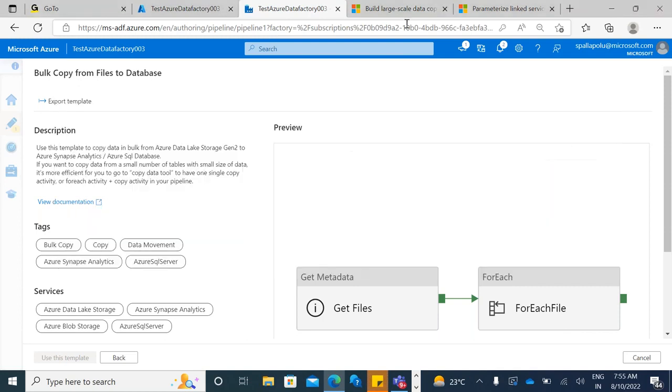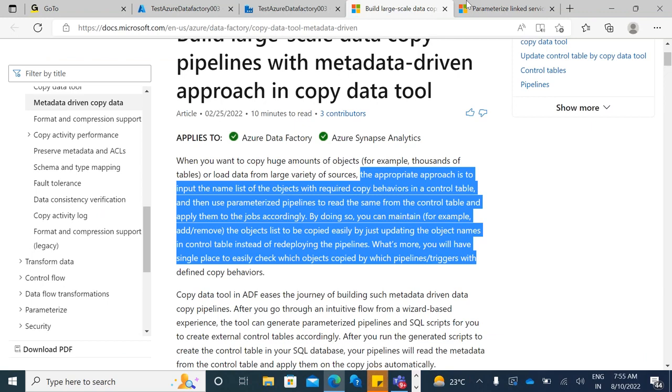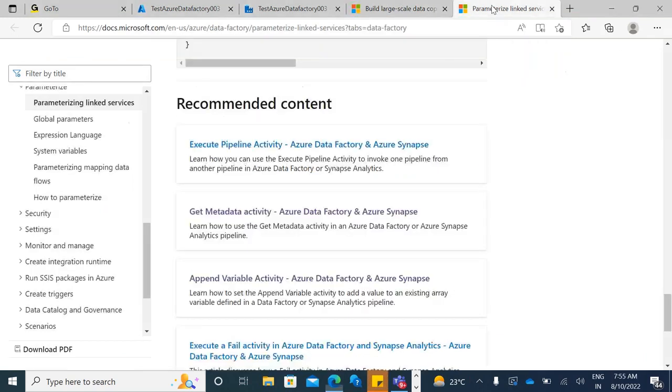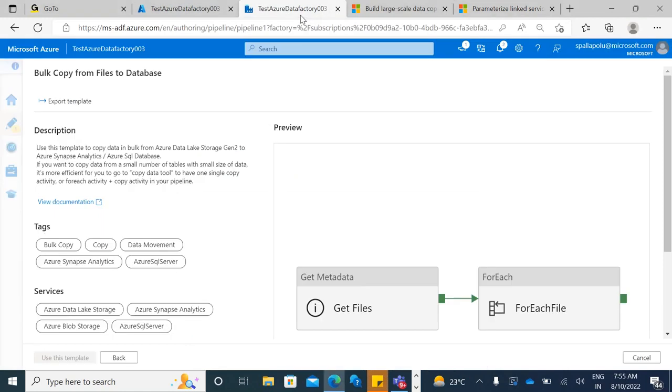So like this, you have some ready-made templates. You can also use these ready-made templates to implement the scenario, guys. But there is some limitation with respect to capacity. So we will see that.